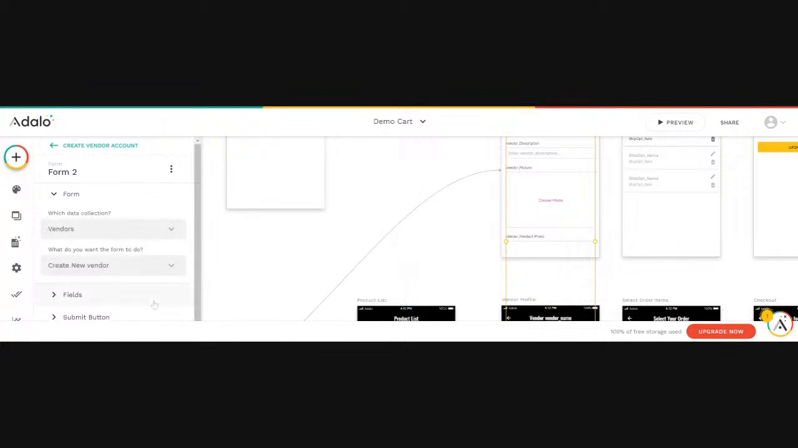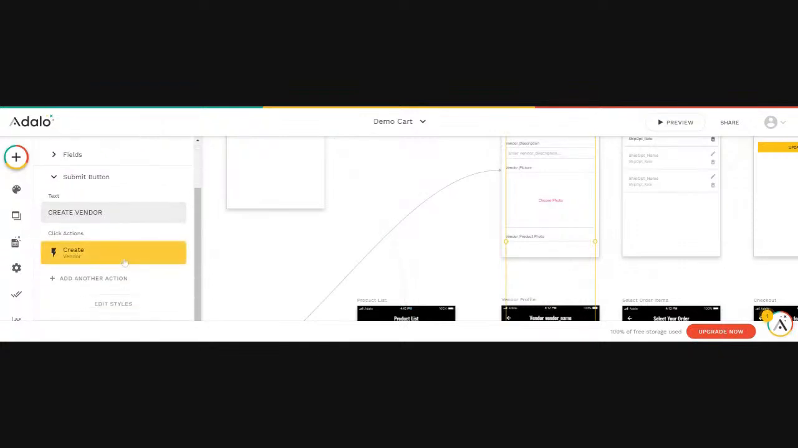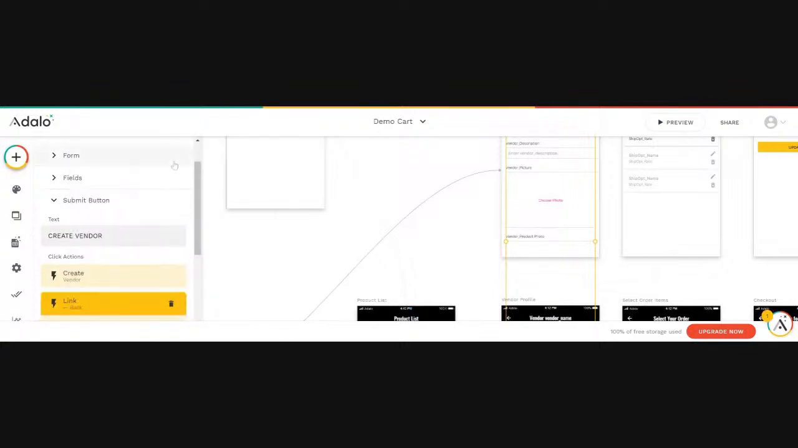So I'm going to click here. When you create a new vendor account, there's a submit button that says create vendor account. Once you've created the vendor account, actually, this doesn't do anything. So what we're going to do is add another action and link back. So once you've created the vendor account, it's going to take you back. Now, this is an important point.